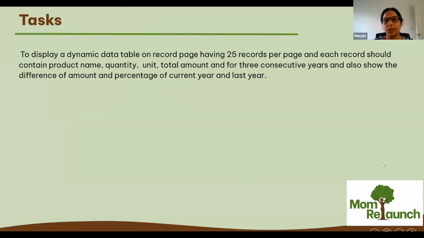The task here is to display a dynamic data table on the record page, having 25 records per page, and each record should contain its product name, quantity, unit, and total amount for 3 consecutive years. We have to show the name of the product, its quantity, and its amount. And at the last, we have to show the difference of the amount of the 2 consecutive years.